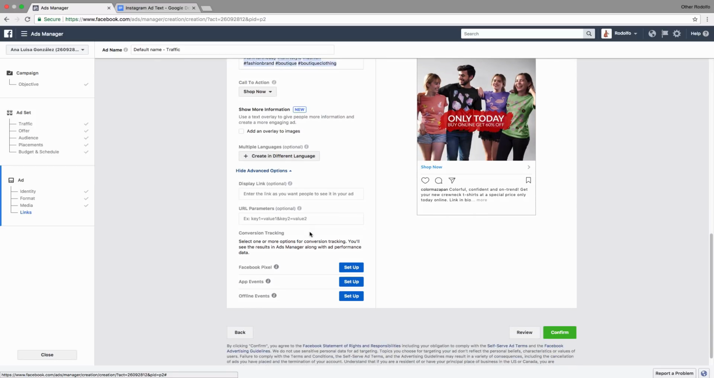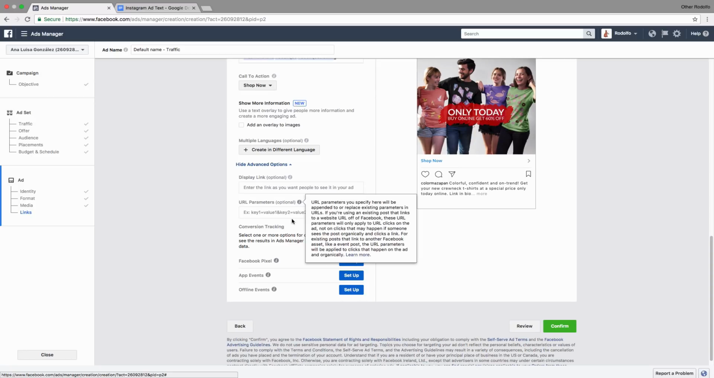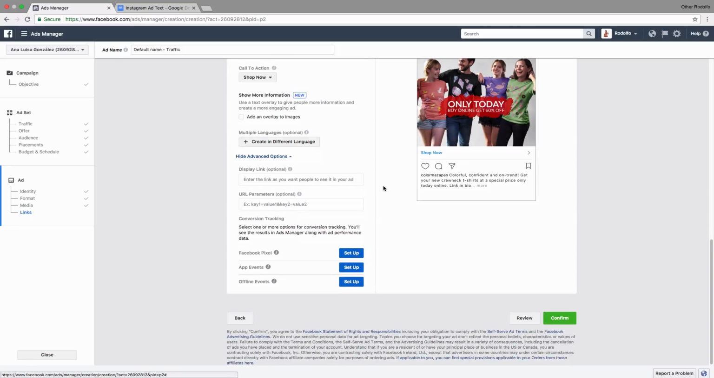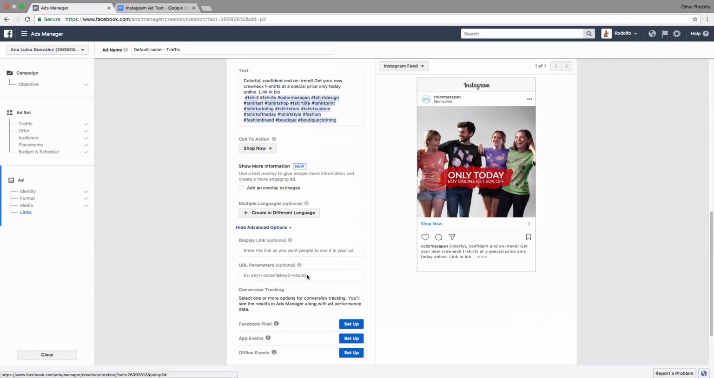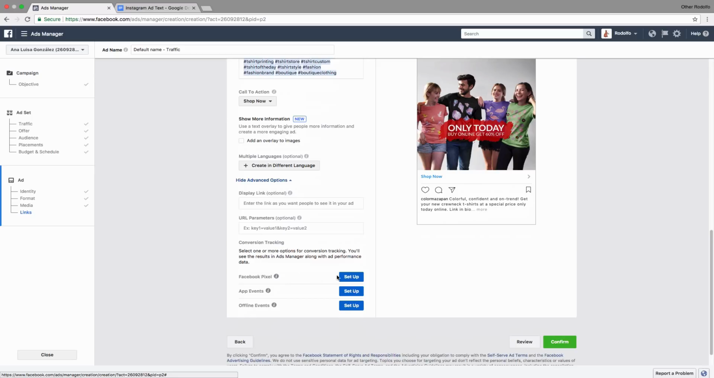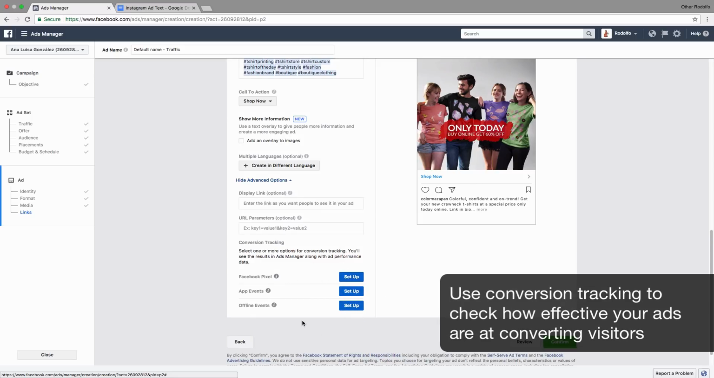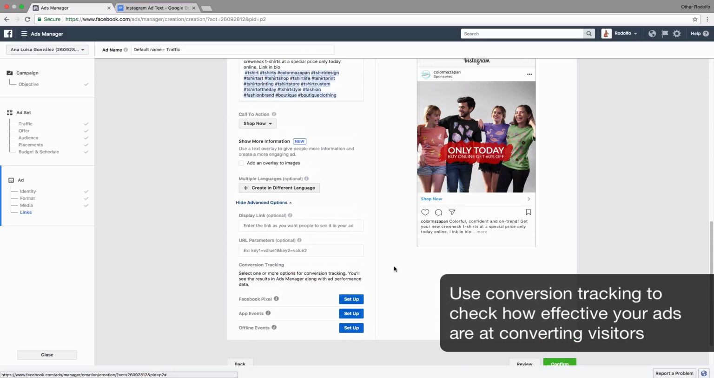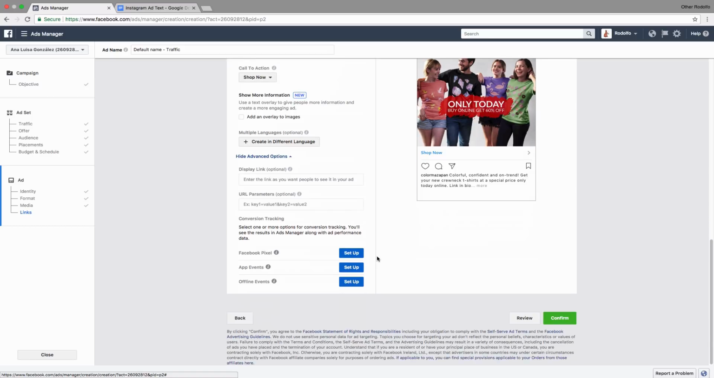You can pretty much ignore these unless you happen to use Google Analytics and want to add some of those URL parameters here. And this is only really relevant for Facebook ads since we don't actually see the link in an Instagram ad. So it doesn't matter what you put here because no one's going to actually see it. You could, of course, set up your Facebook Pixel or any of these other events to track the effectiveness of your ads. So that's how easy it is to make an Instagram ad using Facebook.